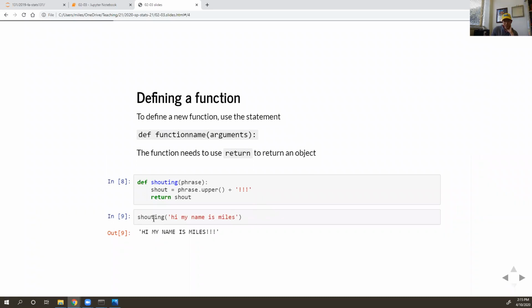So if I run shouting and I type in, hi, my name is Miles, it comes back and shouts, HI, MY NAME IS MILES with exclamation points. It's funny how, at least in my brain, this really feels like someone's shouting here. It's coming in all caps with 3 exclamation points. It sounds like I'm really excited about life, which I am.